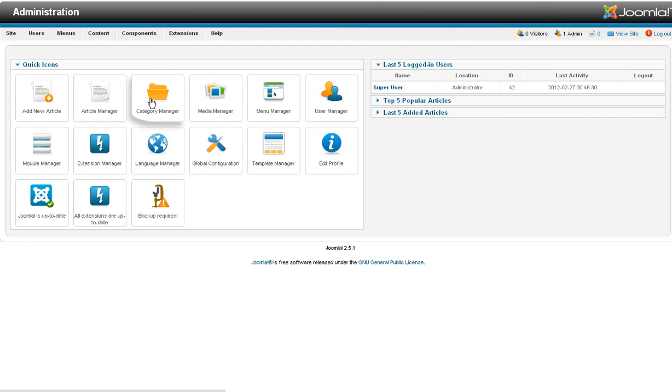Your category manager, that's where you can set up multiple categories to sort your articles. Think of this as a filing cabinet where you can have multiple drawers, multiple folders. You can have categories within categories within your website. So as it gets bigger, it's easier to manage your content. Category manager is also important. I'm just going to click through to there.